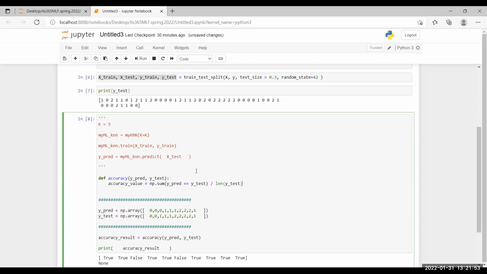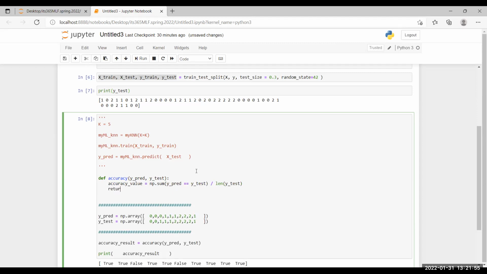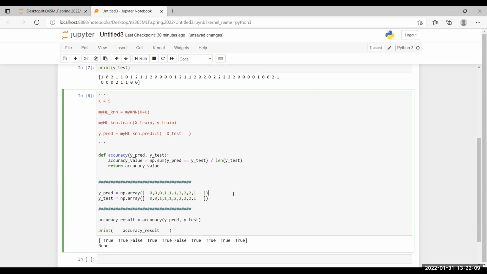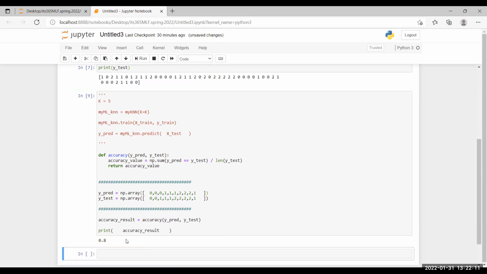So now I'm just going to go ahead and return accuracy_value. Okay, now if we try this, this should give us 80% accuracy. And there it is. You see that 0.8? Does it make sense, guys? Yeah. That's basically it. Okay, so that's a simple accuracy.